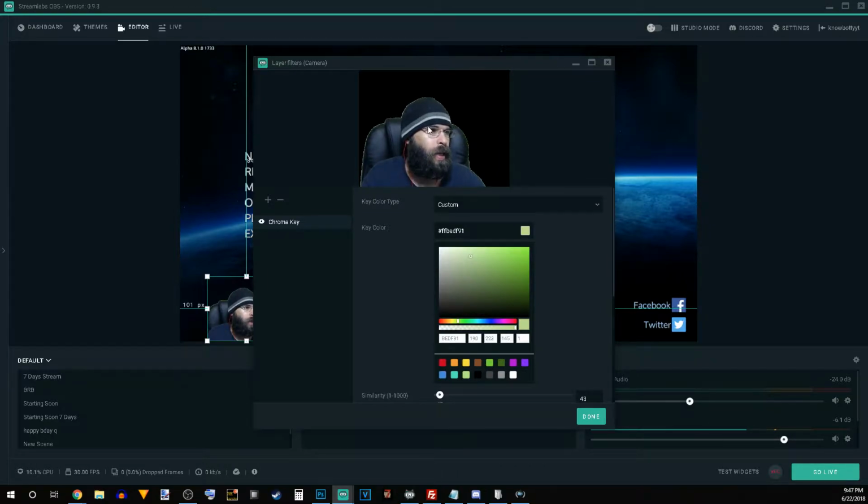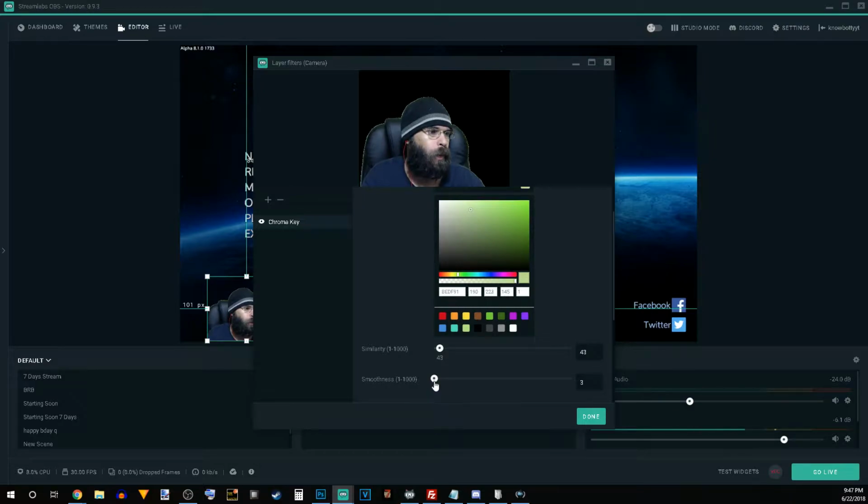You notice how we got this little green line around us? We're about to get rid of that. That's what the smoothness is for. So if you do the smoothness and you bring that up a little bit, it's kind of going to feather that transparency effect. Okay, so now we've got that. Now I've got this little green line around here.